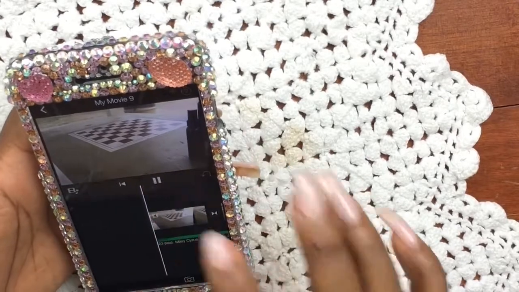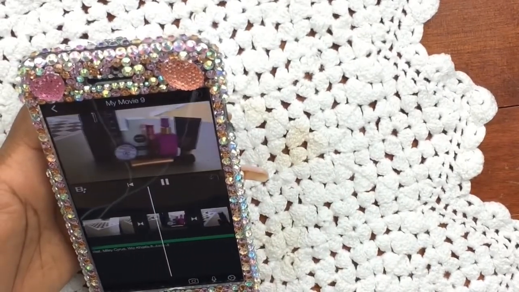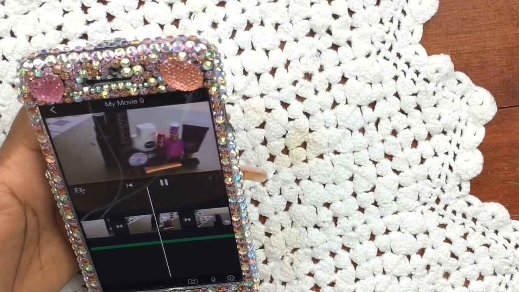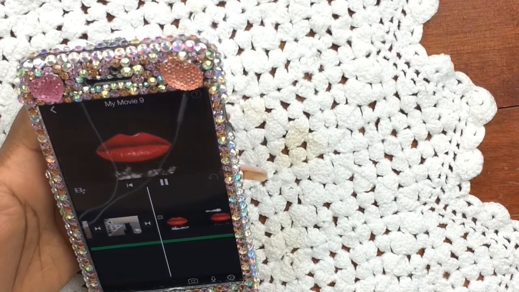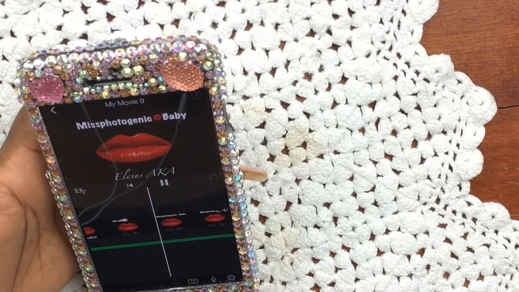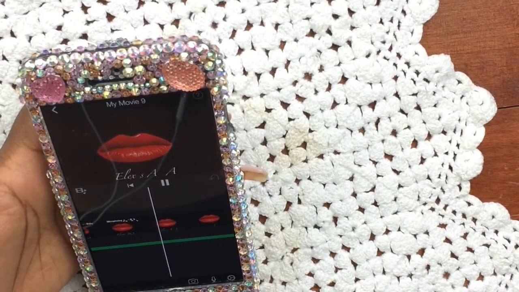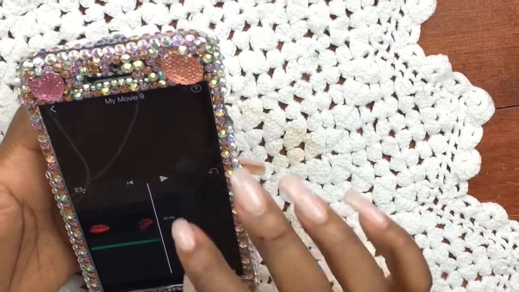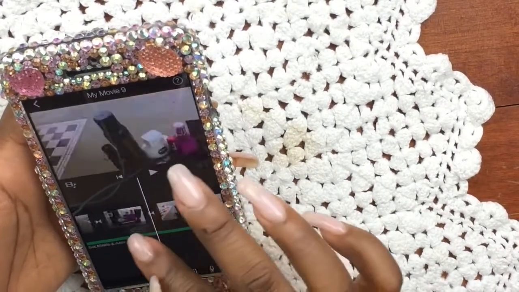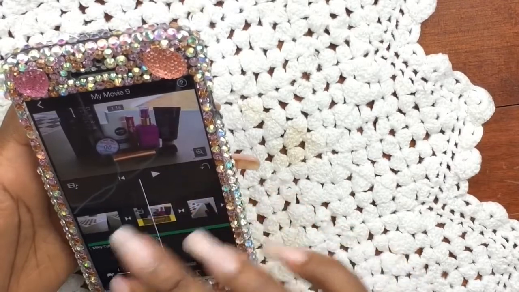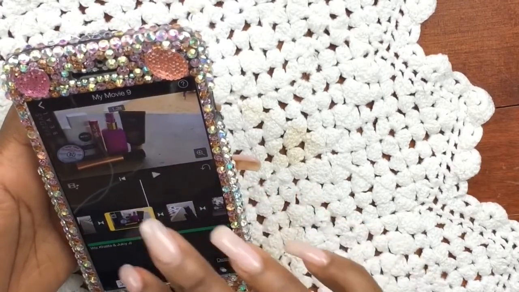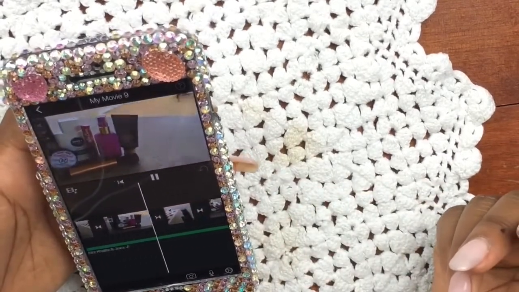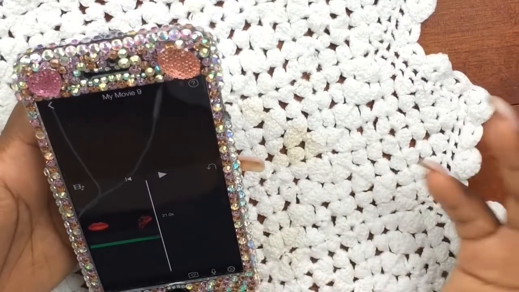Okay, let me see. Once you do that, it kind of cuts the clip a little bit. So what I'm going to do is make this longer like that, but it's still going to be fast. Okay, perfect. So I like that.